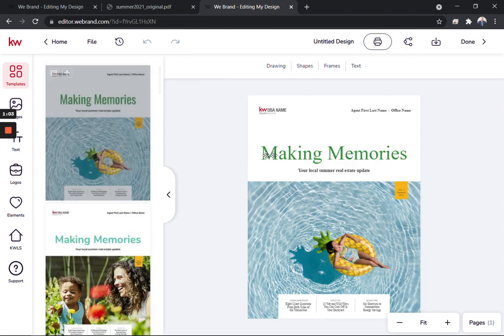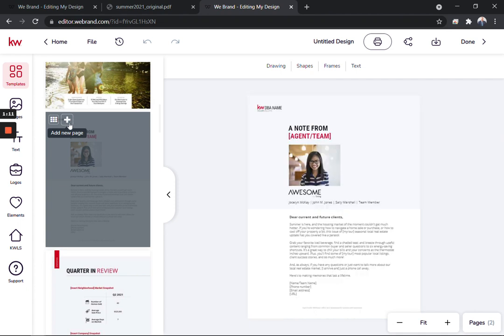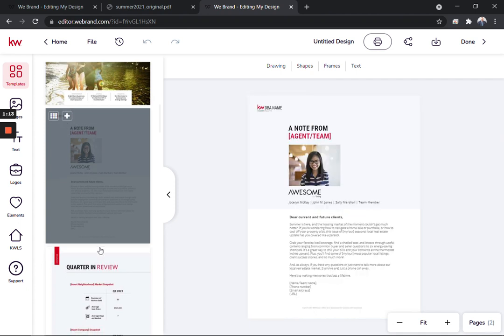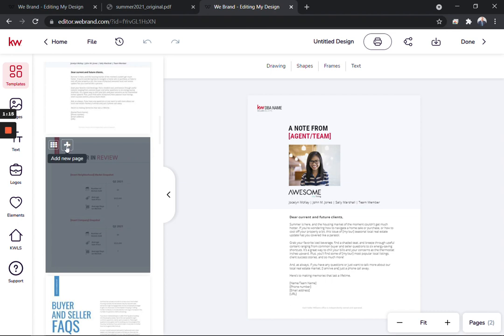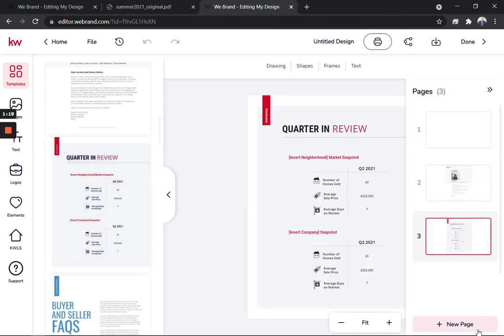I'm going to click it since the first page is blank. Then I would go to my next page. So here would be the next one, a little note from you for your magazine. And I'm going to click the plus sign to add that new page. Next will be a quarter in review. You can add that page. Click on the plus sign and see how I'm adding pages here on the right-hand side. So every time I click that plus sign, it adds a new page.